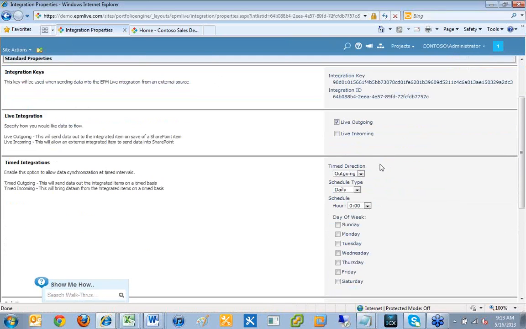For instance, do you want the data to sync back and forth, live in real time? So as I put in an issue in EPM Live, it automatically shows up in Salesforce maybe a second or two later, and the opposite. So you can choose if you want it live outgoing from EPM Live and live incoming to EPM Live. Or you can do it on a timed basis. Maybe every night I want this to run outgoing, every Monday, Tuesday, and Wednesday or something like that.